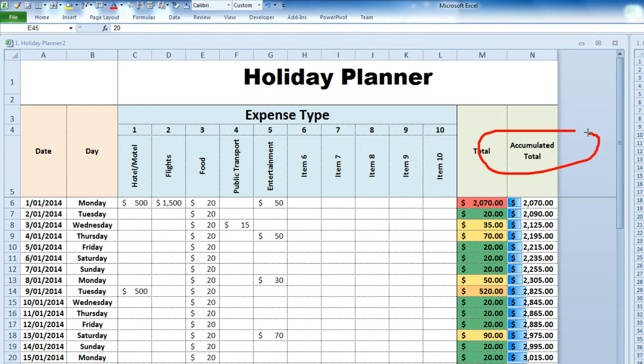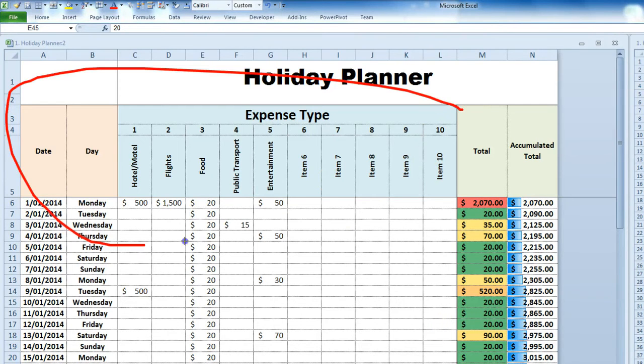Now what this means is your total expenses for that trip as the days go by. So as you can see on day 1, we've spent 2,070, and by the 25th, you've spent 4,250, as an example. So you can really see how it's growing, whether you're spending too much or too little, and so on.